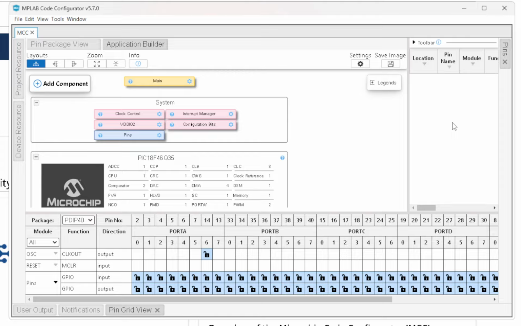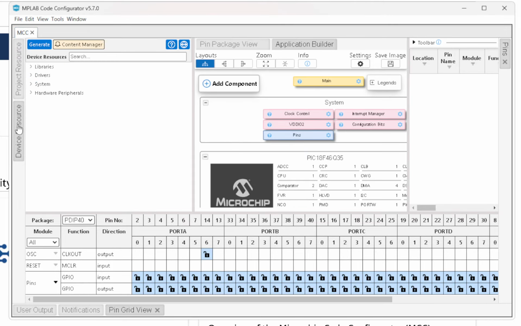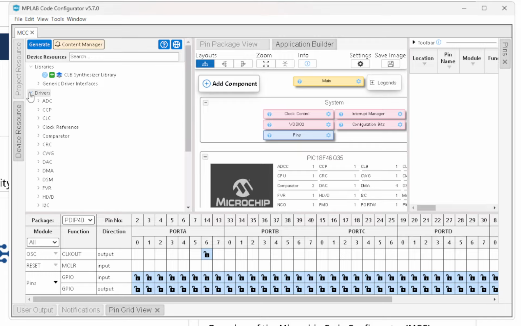It's a bit scary, but all I need you to do is to select device resources on the left. There's a small tab on the left, click. And then it says, I've got some libraries, some drivers, system, and some peripherals. Well, if you look in the library, this is called the CLB. I won't be covering that in the tutorial, but basically custom logic blocks. Drivers, look, CLC is listed. Open it up, 8 CLCs.